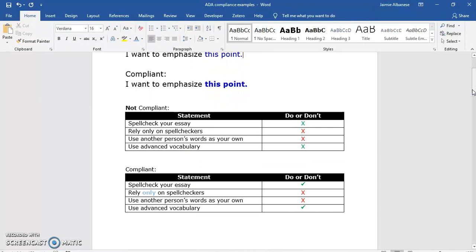So say you have a table and you're putting in X's here. So this first table is non-compliant because it's using X's as the symbol for all the boxes. And the green X's are saying what to do, while the red X's are saying what not to do. For someone with visual issues, especially color blindness, they wouldn't be able to tell what's red and what's green. It would all look the same.